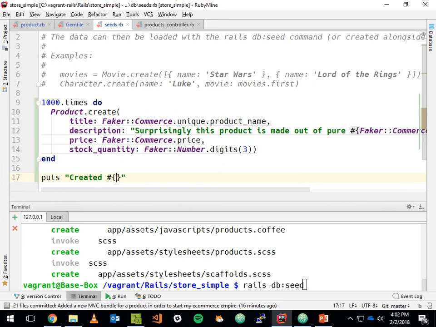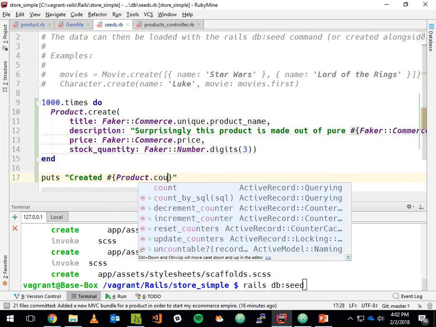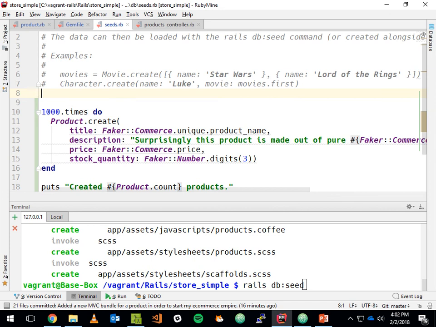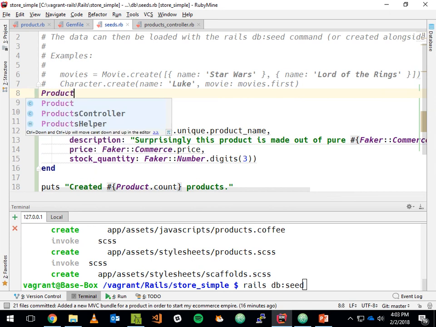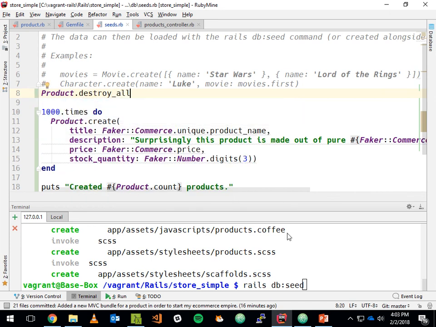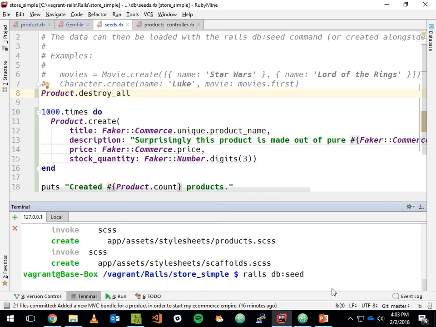Created Product.count products, period. And let's blow away that shoe phone that was in there. Let's always, before running our script, destroy all products. So running the seed script will always sort of give us a blank slate and 1,000 new products. And I can now run Rails db seed, which will take a little bit of time.